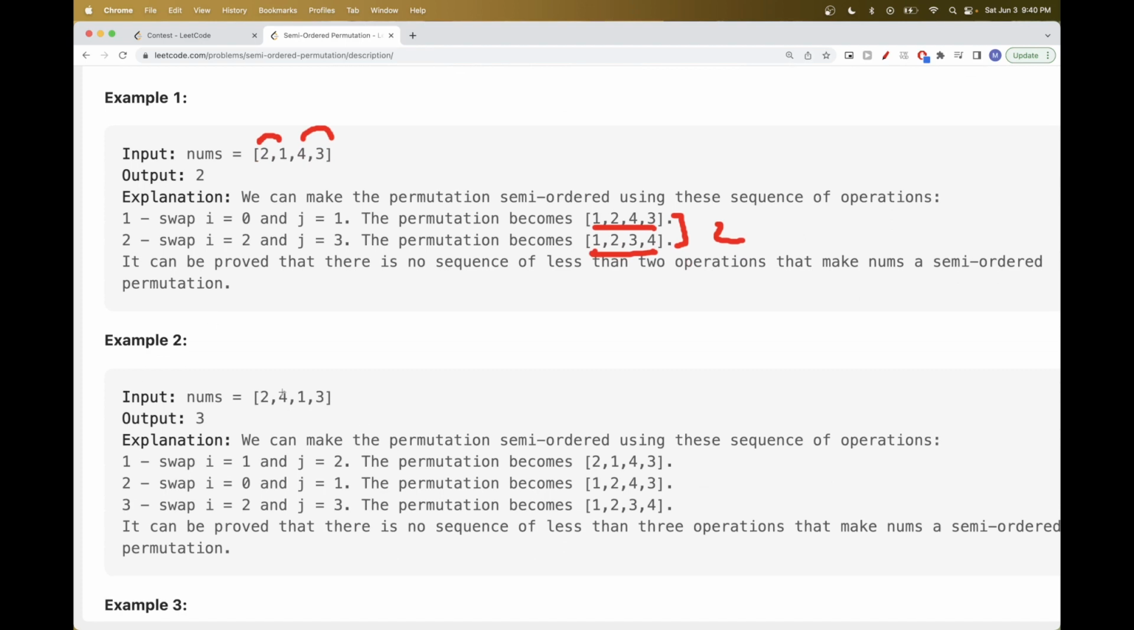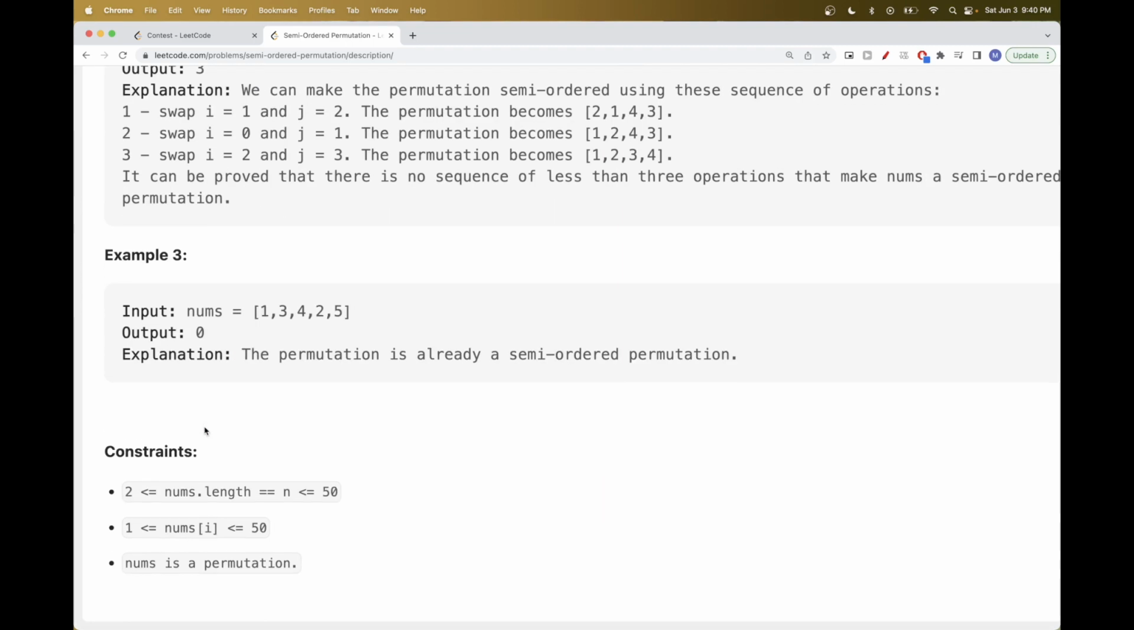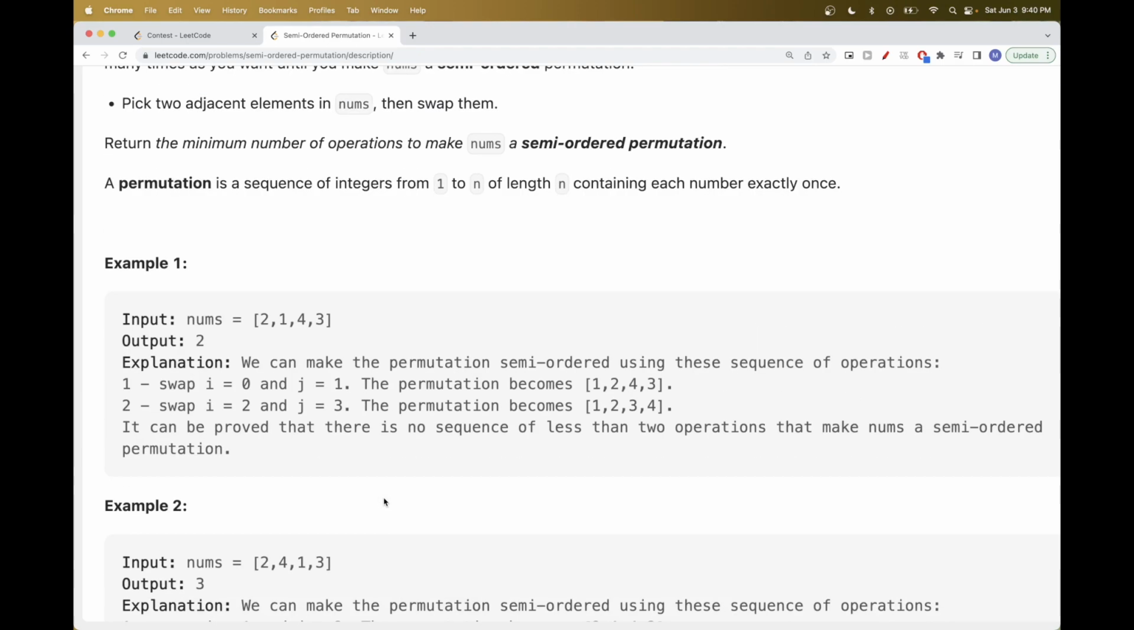For this one, we can just swap these 2. So we'd have 2, 1, 4, 3, and then swap again these 2, right? 2 and 1 will end up with 1, 2, 4, 3, and then swap 3 and 4, and we are done. And this is 3 operations. Okay, so that's sort of the idea here. Now, the length of the numbers is not too big. So let's see how we can tackle it.